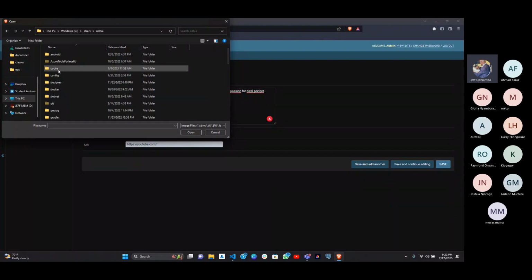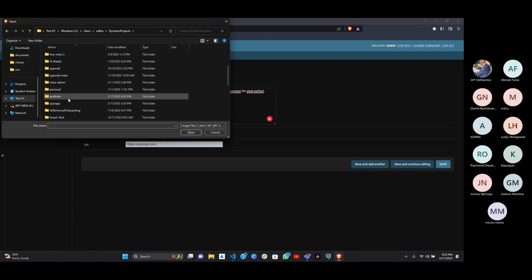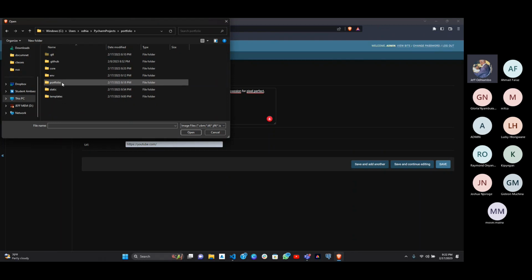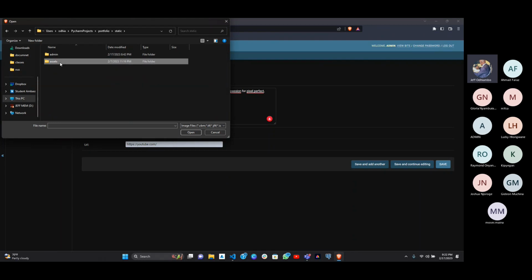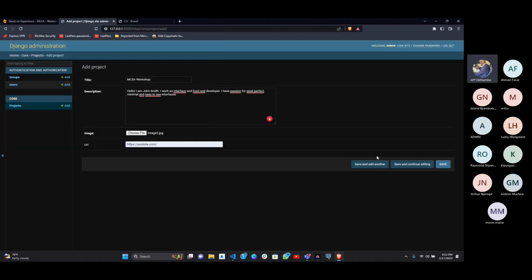So let's go and select. We'll go to that project. It was in this portfolio. Then the static, there was the assets folder. Then you have the images, and now we have what I don't know if it is this image here. So these are the projects. I'll select that image too, and then I save and add another project.